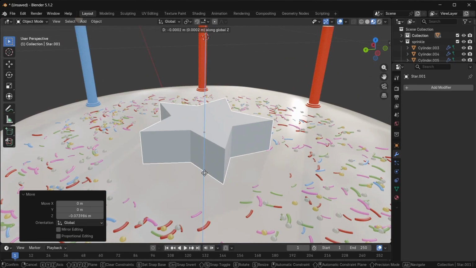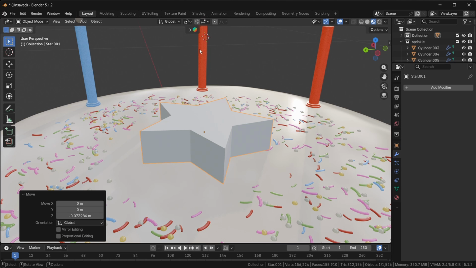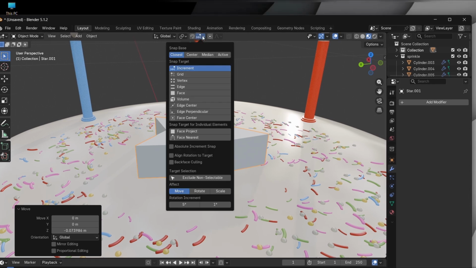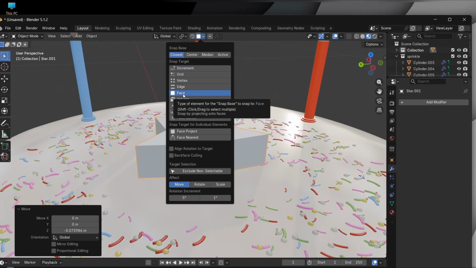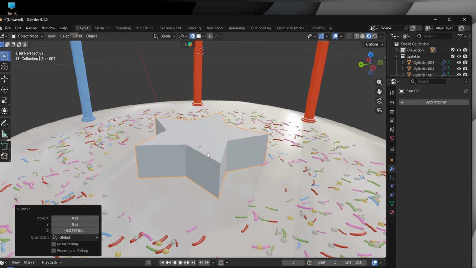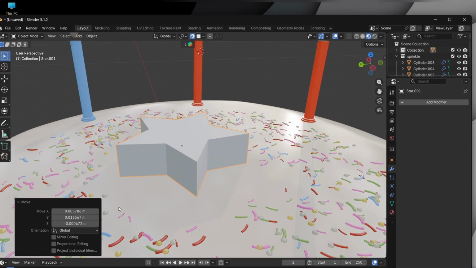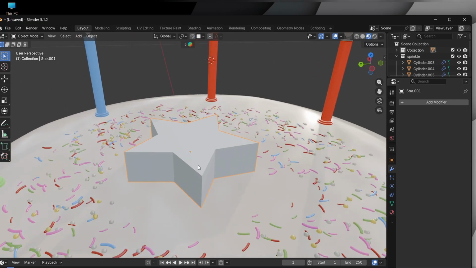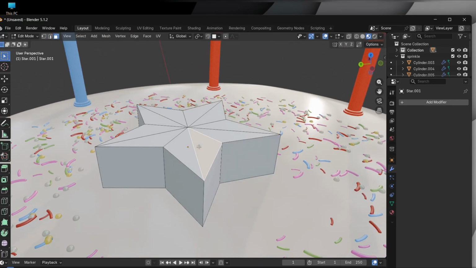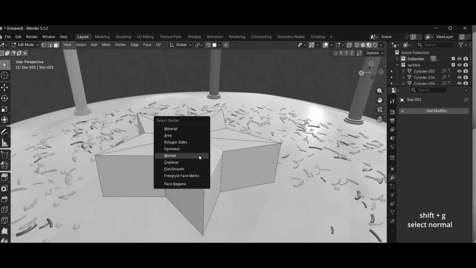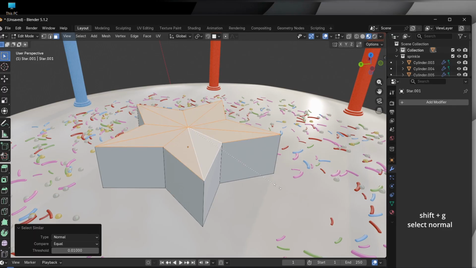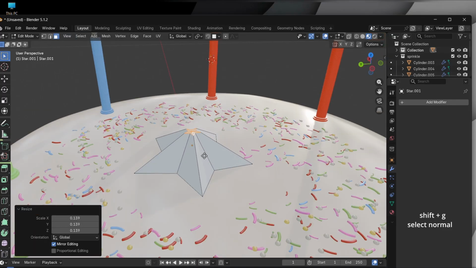Now, another thing, if you want to place the frosting exactly on top of it, then enable snapping on top and select face option. This will snap your star on the cream. Now go to edit mode and select the top face. And also to select them at once, press Shift plus G and select normal. It will instantly select top faces, then scale it down and move it upwards.